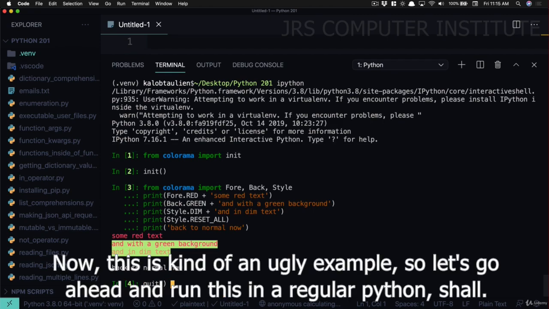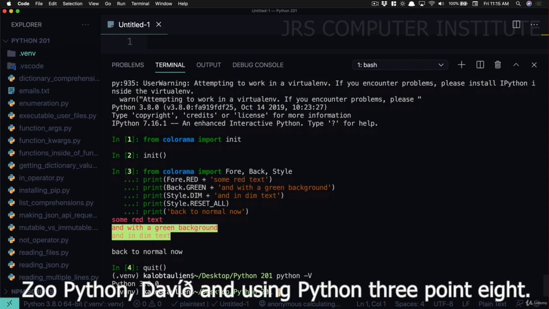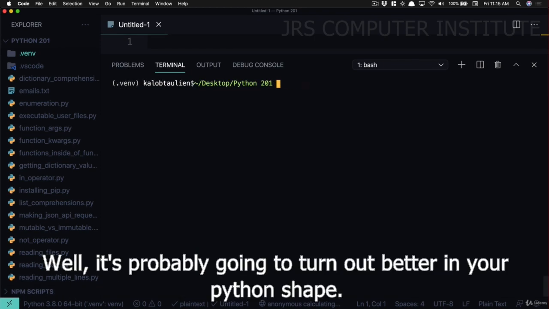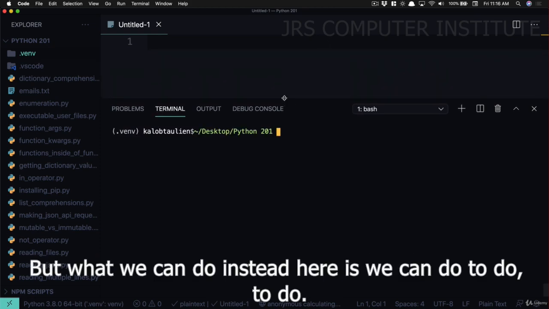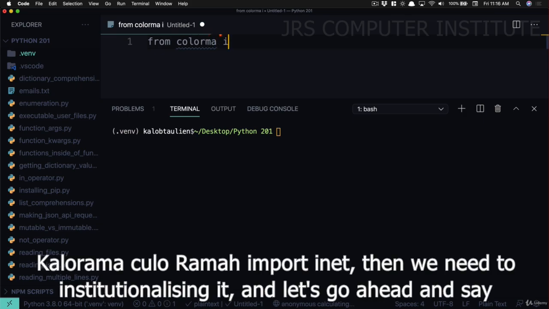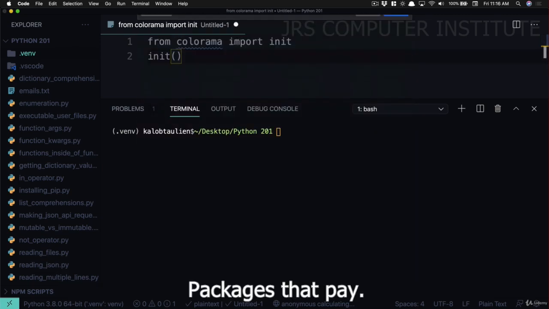Now, this is kind of an ugly example, so let's go ahead and run this in our regular Python shell. Let's do python -V. I'm using Python 3.8. You can also try it just in your regular Python shell. It's probably going to turn out better in your Python shell, but what we can do instead here is let's import this. Let's do from colorama import init. Then we need to instantiate init, and let's go ahead and save this as packages.py.